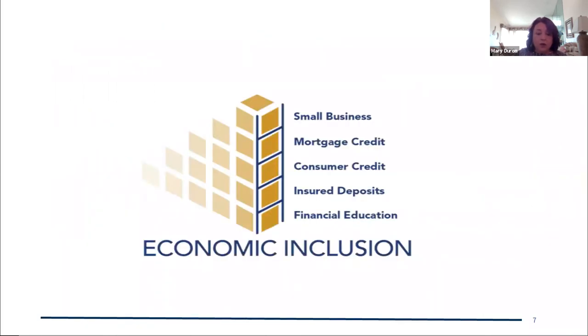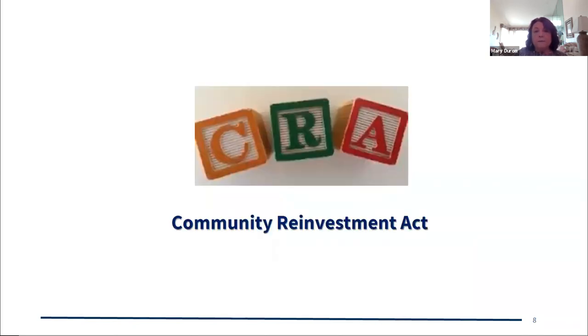One of the core functions of community affairs is to conduct events such as today, participate and share information on CRA, provide technical assistance, and pursue what we call initiatives to promote economic inclusion. We have a little ladder. We start off with the basics of financial education, promoting insured banking deposits. Consumer credit is a key asset because it can determine at what cost you can borrow money or whether you can get a loan, then mortgage credit, and ultimately small business. The Community Reinvestment Act is what we're here to talk about today.